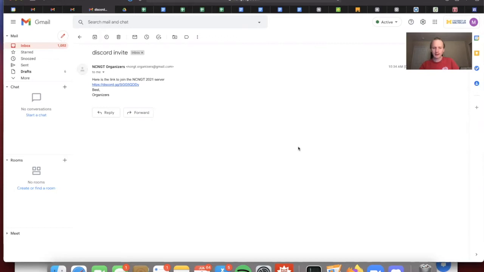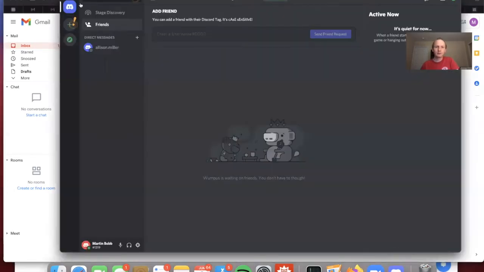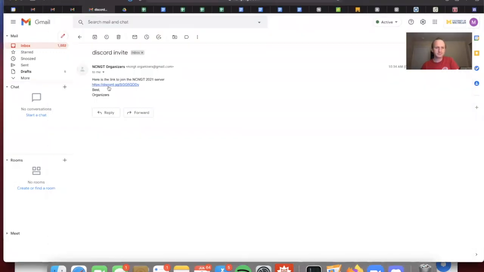Once you have the Discord app downloaded and an account set up, at some point before the conference, you're going to receive an email from the NCNGT organizers that will look a little more complicated than this. But the most important thing is this link here to join the Discord server. It's going to look exactly like that, except those letters at the end might be different. So what you do is, with your Discord app open and your account signed in, you click that link and it'll open a new tab for you.